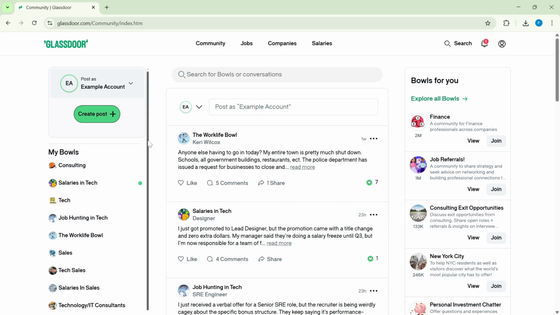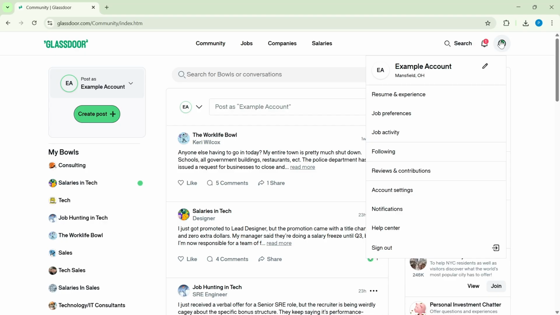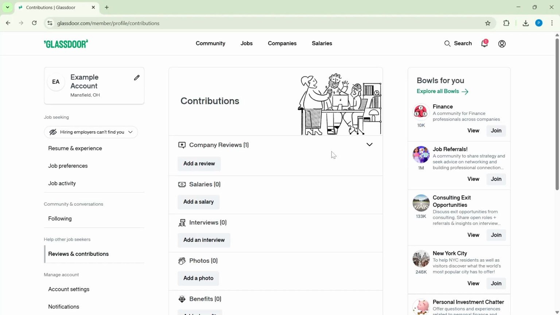Once you're on the homepage and signed in, look to the top right and click your profile icon. A drop-down menu will appear. From that menu, choose Reviews and Contributions. This is where Glassdoor keeps everything you've shared about employers, including salaries.